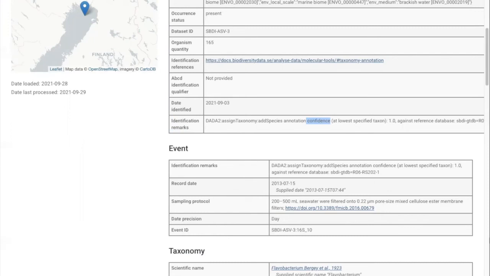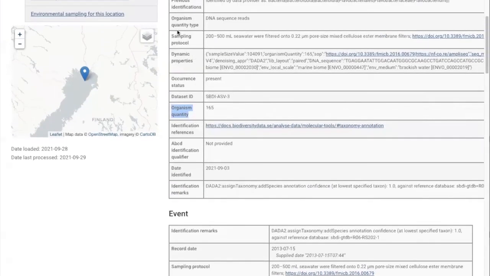Right. So we can also go back to this field here, the organism quantity type. This says how we have quantified this organism, and this value should always be DNA sequence reads for ASVs. And the organism quantity, the actual value, is shown here as 165 reads, obviously, for this ASV.